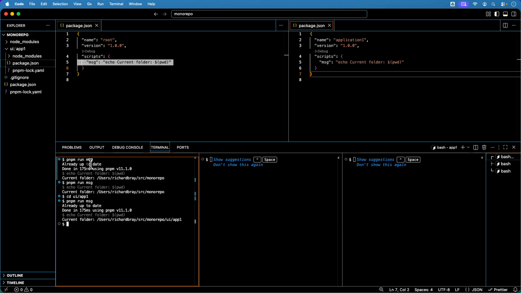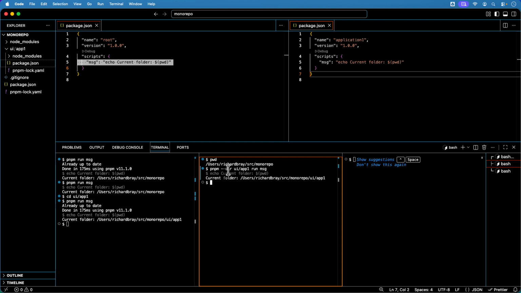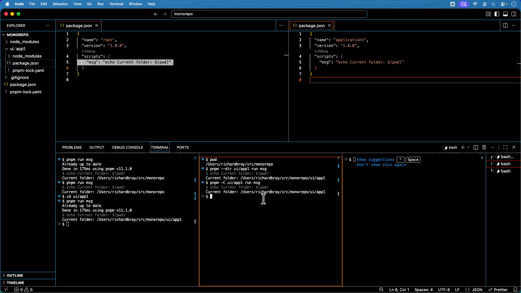Now that's a bit of a pain, changing directory. So in this terminal, we're still at the root, and pnpm has something built in to do something very similar. So I can say pnpm --dir, which essentially means I would like you to change directory before running this command. So I'll say dir UI app1 and then run message, and it emulates changing directory into UI app1 before running the message script. And so again, it does exactly the same thing. And there's a short version of that. I can say -C, which I guess means change directory.